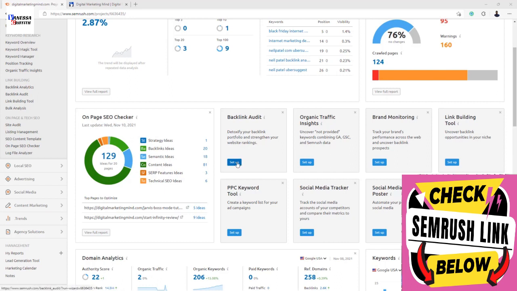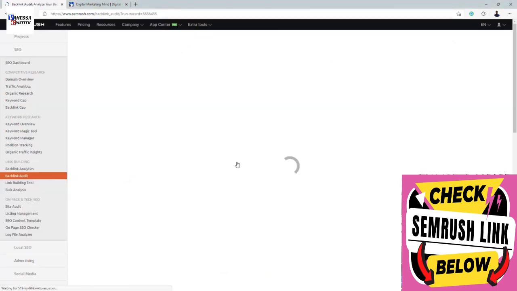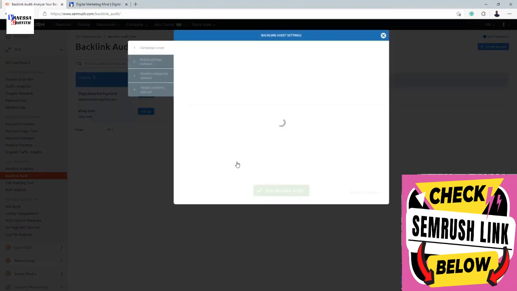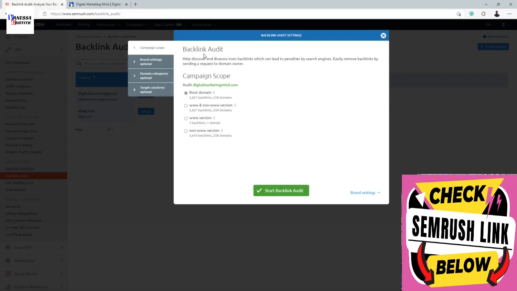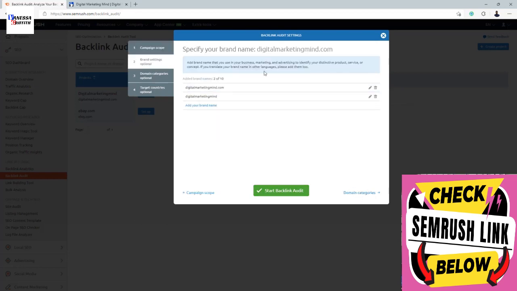So in order to do that, I'm first going to set up the project on backlink audit. This is going to open up my backlink audit, and it automatically shows all the backlinks which SEMrush has in its database for my particular domain. For example, you can see root domain, the www version or non-www. But if you are inexperienced or not sure which to choose, make sure you always choose root domain to be good, and then go into the brand settings, and you can specify your brand anchor text or your brand name to get a much more in-depth analysis.